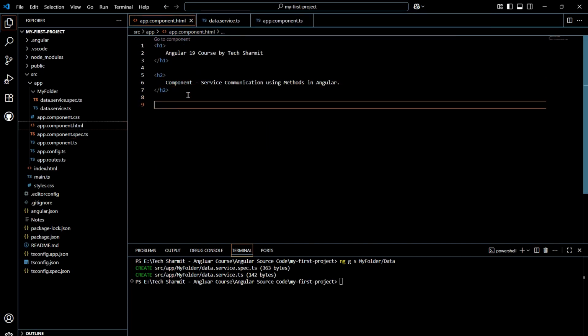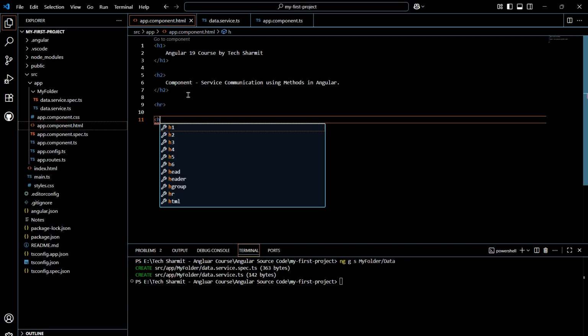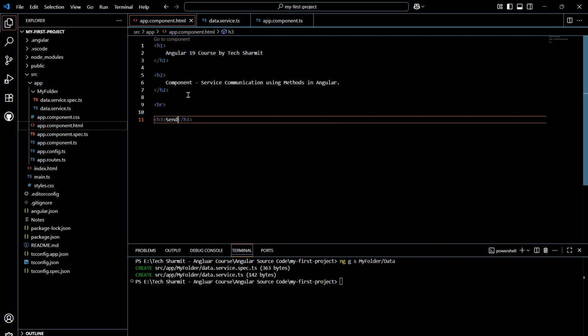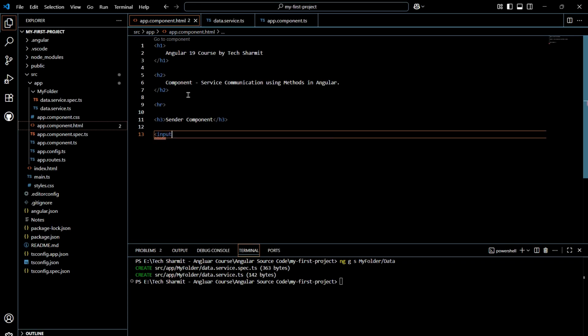Now here in this HTML, let me add hr for a horizontal row, just for a line. Then we will write h3, and inside this I will write sender component, because from this component we are going to send the data. And here I will create one input field. In this input field I will add [(ngModel)], and then we will pass here msg, and we will write placeholder enter message.